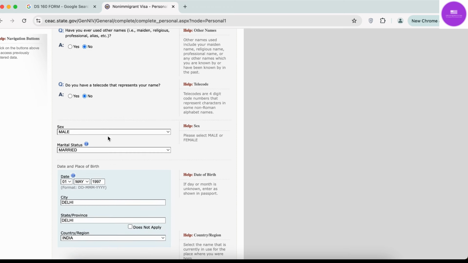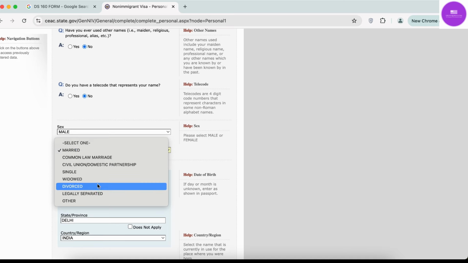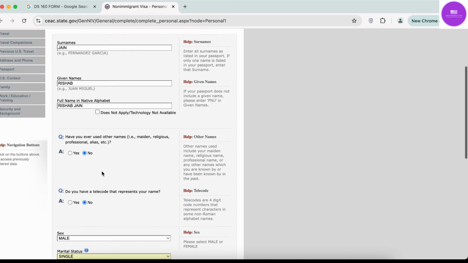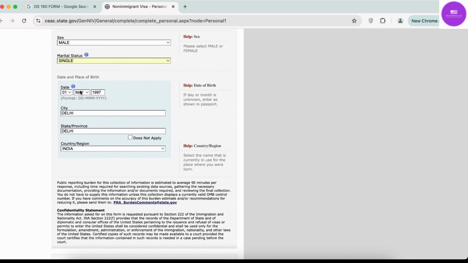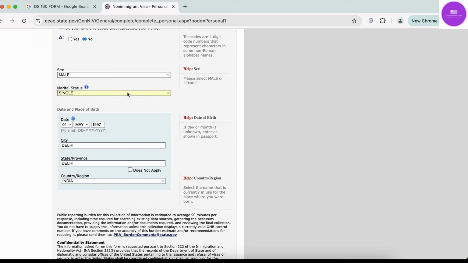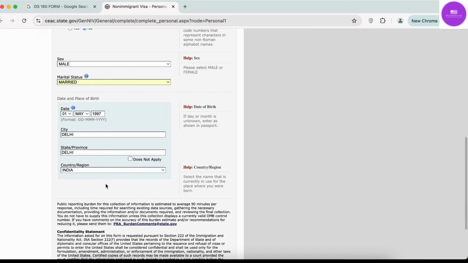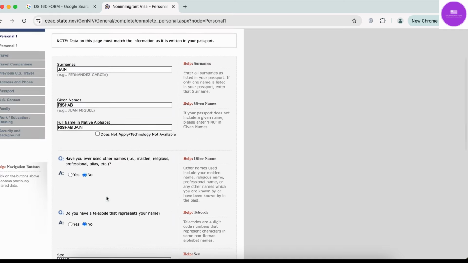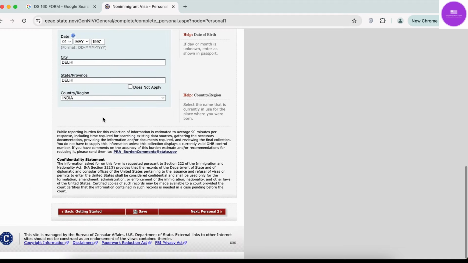And second thing is, if you put single here, then you just have to put date of birth. Same thing, there is no change in the information. Either if it is married or single, you have to put all the other information. So mention all those things that are available on your passport.